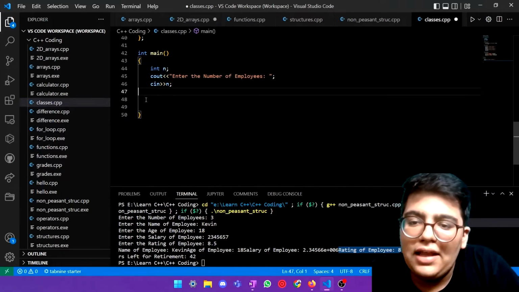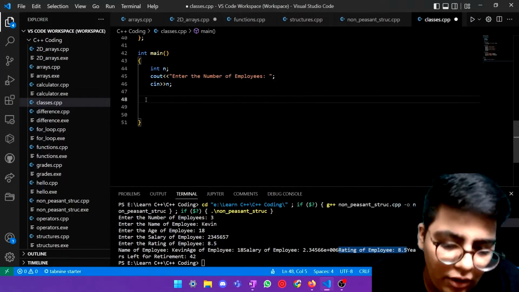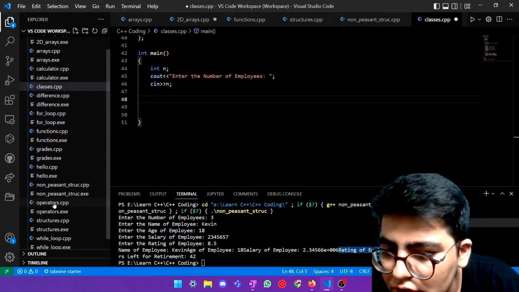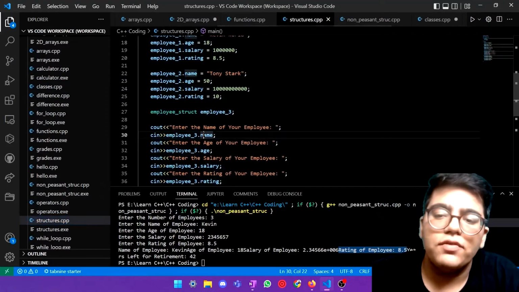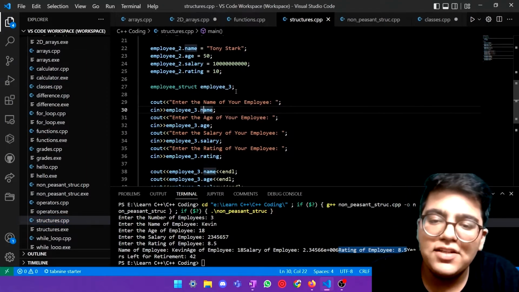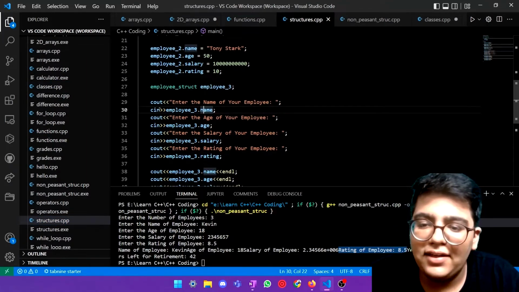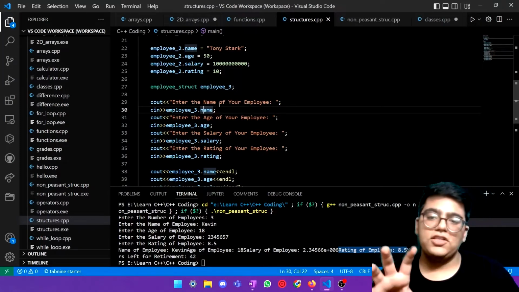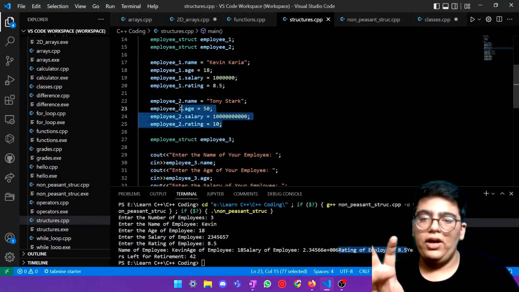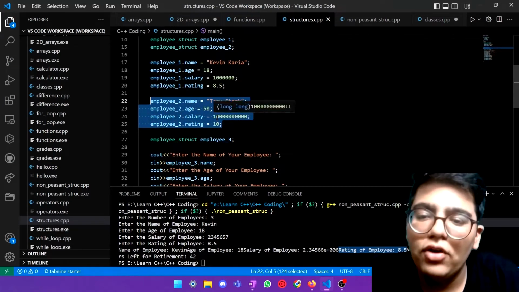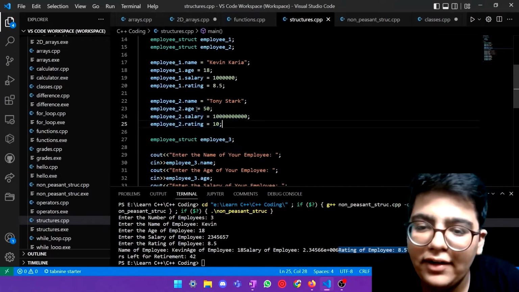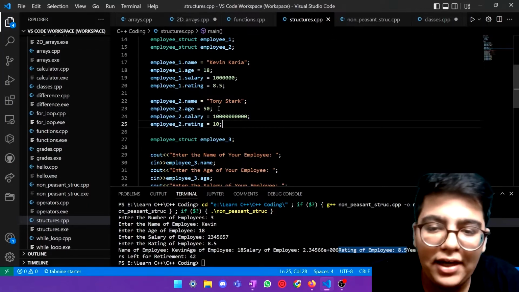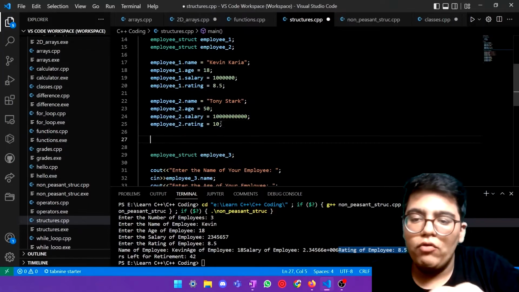Let's say that I am a lazy fellow. Now when we were peasants, all right, so let's go to structures. We were peasants over here. And what did peasants do? We would make this and then ask for each input like this. This is the peasant method. We would write the name of the structure, put a dot name equals to the given name, then age. And now what if I don't want to be a peasant?